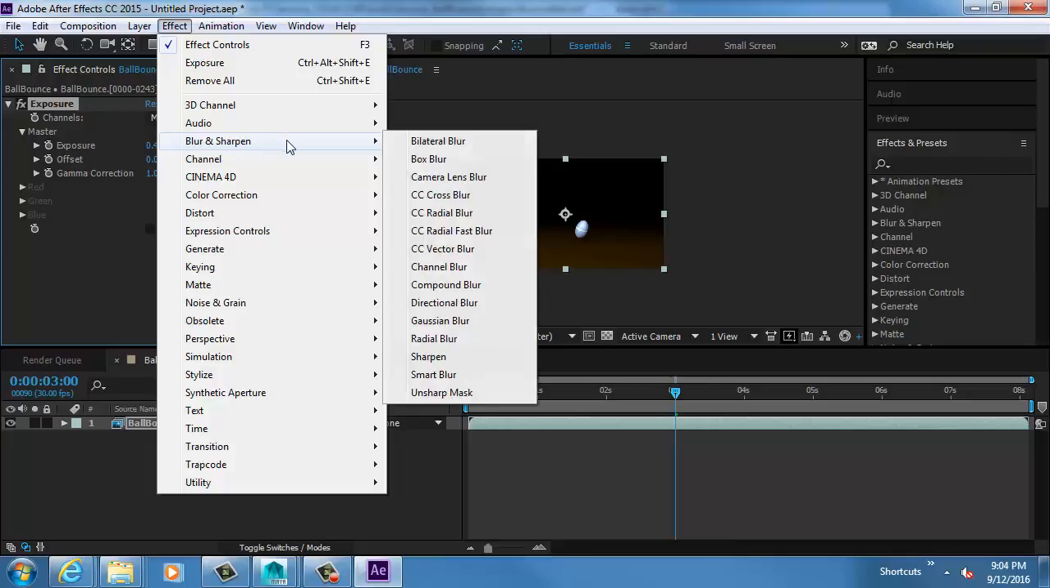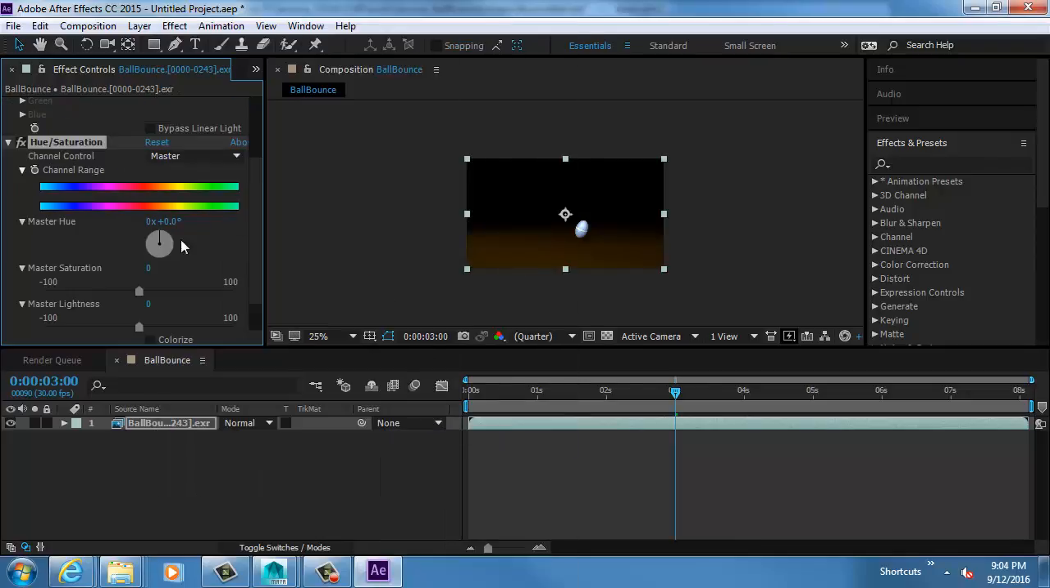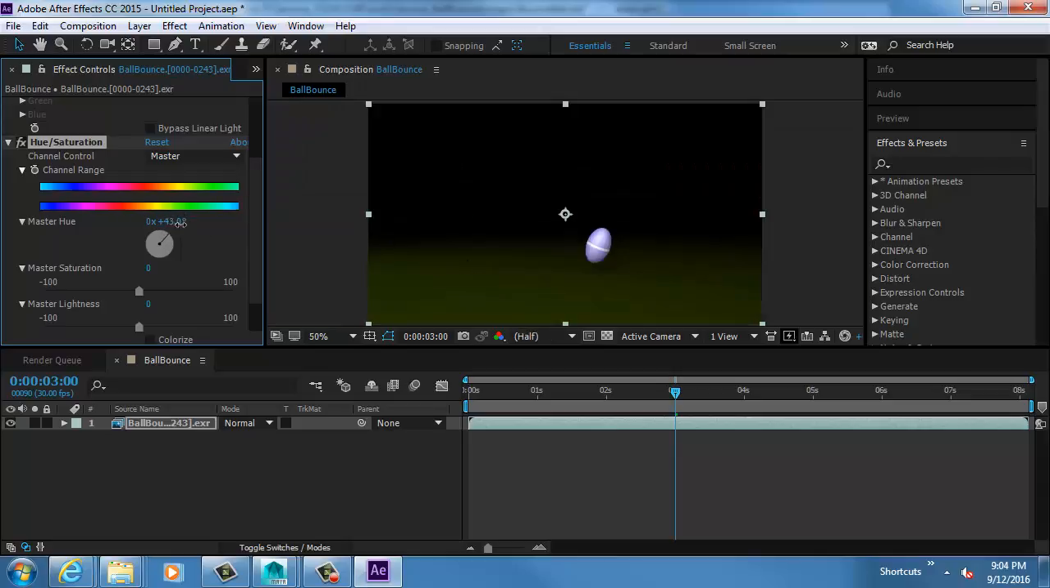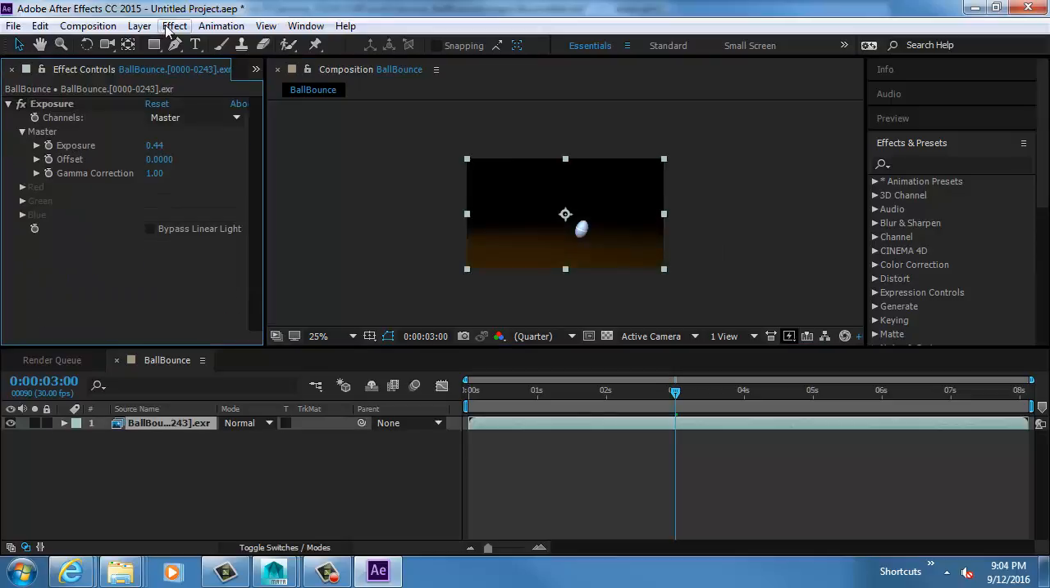Or I'm going to get a little crazy on this one. I'm going to go to Hue and Saturation, and I can shift my hue. There we go. I like that color better, let's say. Or it's too saturated, I need to desaturate this thing. I can increase the lightness a little bit. So there's lots of different ways that we can adjust it afterwards.